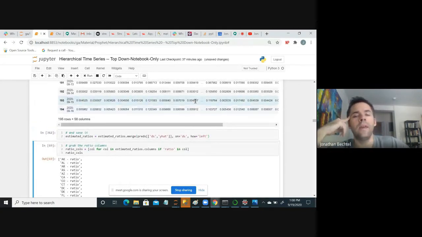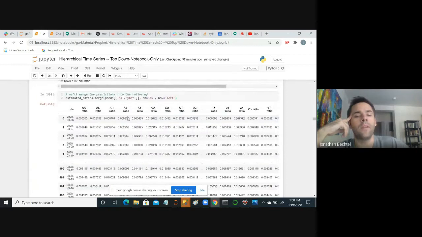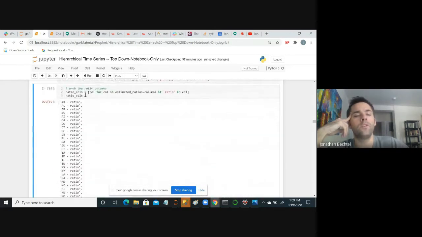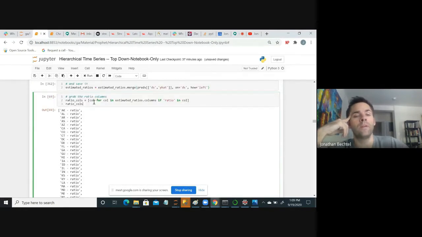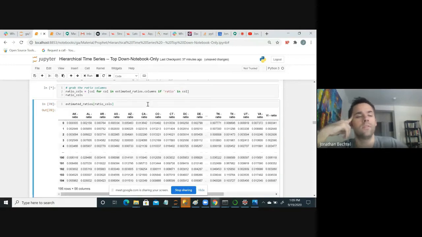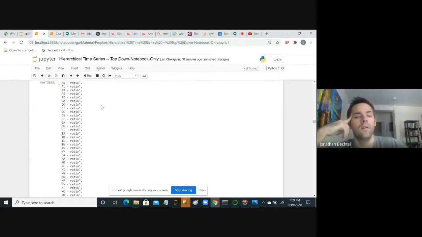Okay, and now the idea is we just want to operate on the columns that have the word ratio in it right over here. So we're doing a quick loop to get the columns that have ratio inside of it: for col in estimated ratios dot columns if ratio in col. For every column in this data set, if the label contains the word ratio, we're going to keep it. So once we do this, these are the columns we want to work with.